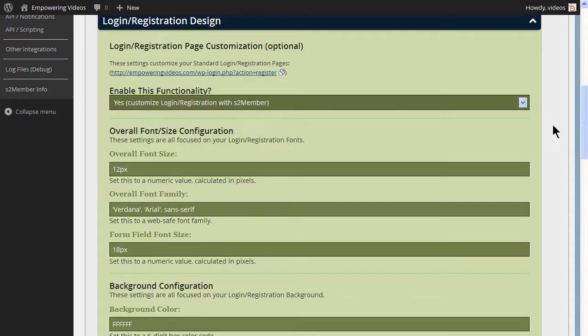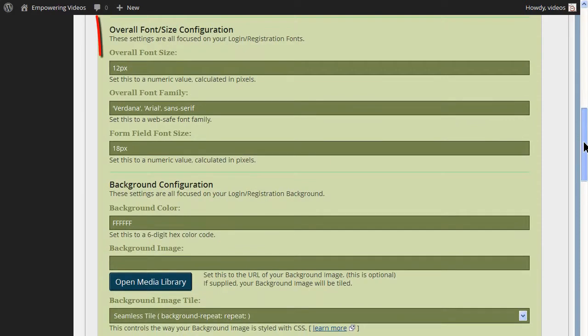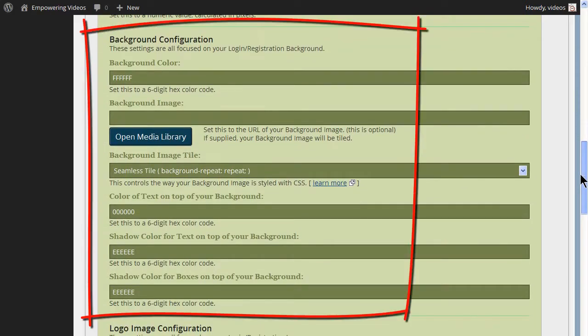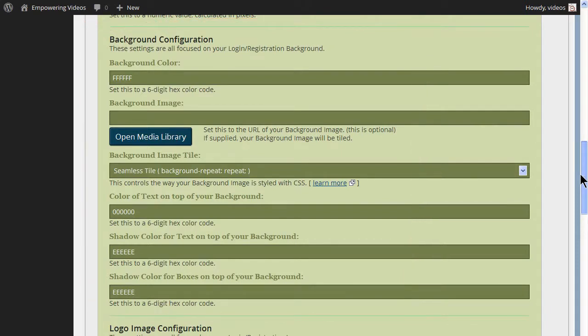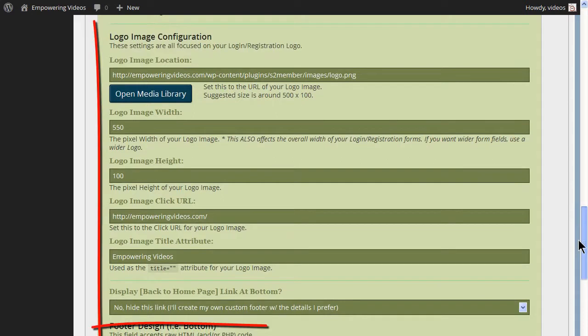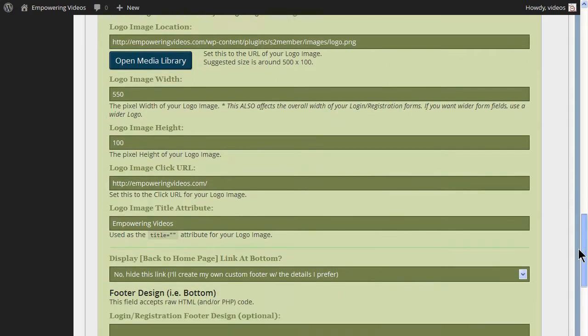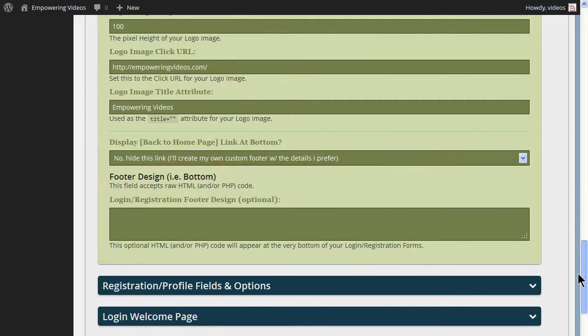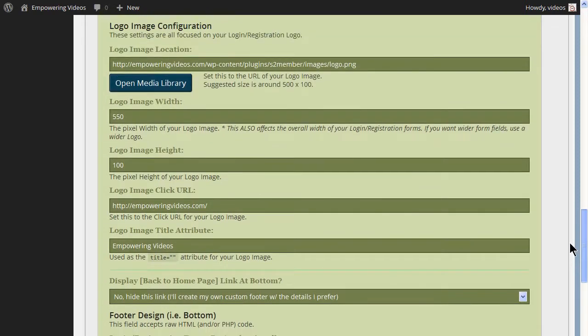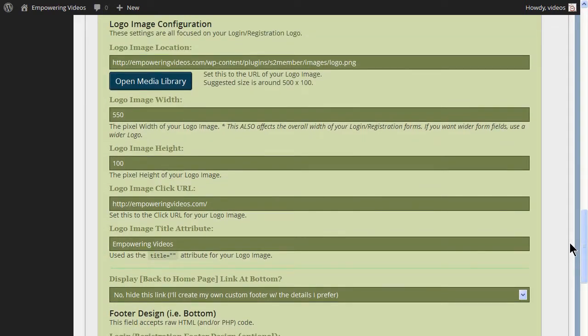The overall font/size configuration formats the text and the size of the input form fields. The background configuration formats the background color, the images on the background, and even changes the text color and adds shadows to the text and the input forms. The logo image configuration places and configures the logo image. A footer is for placing information at the bottom of these screens, usually with HTML or PHP. You can change any of these settings to fit your site design.